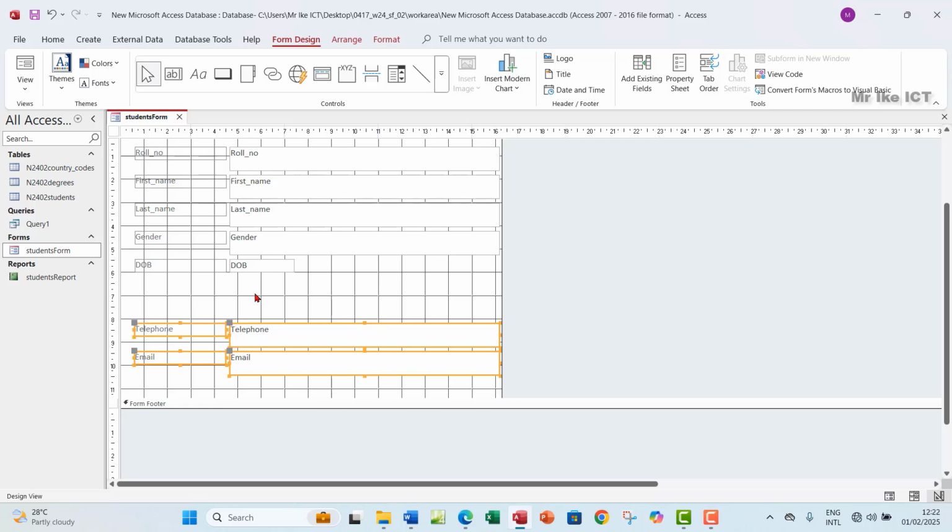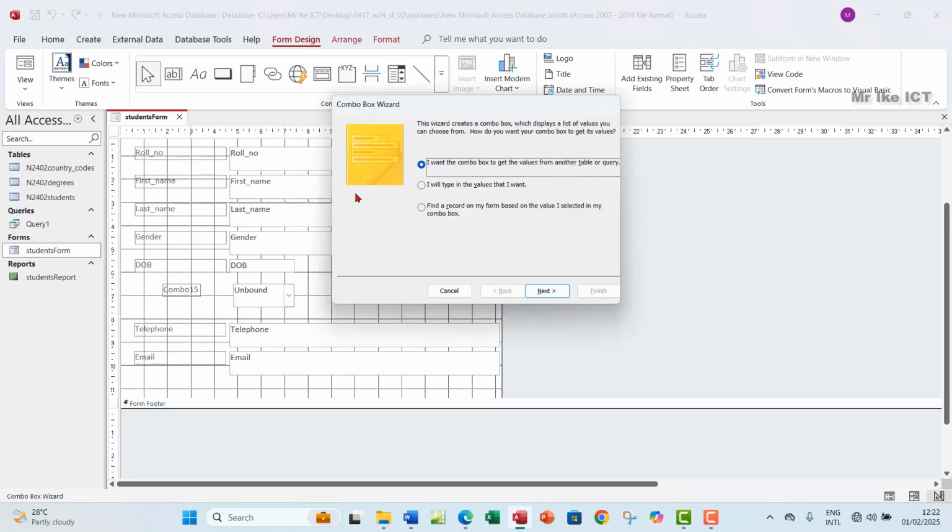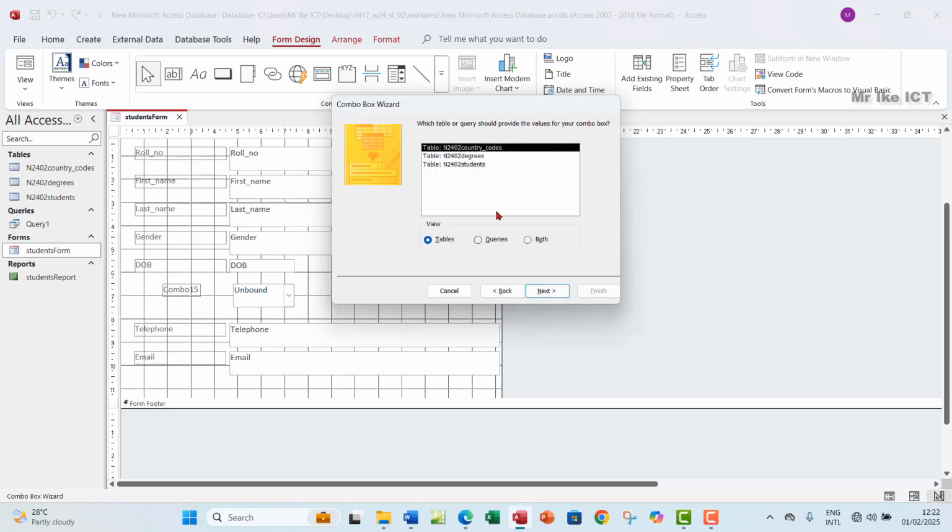Now, this control is a drop-down menu, so we're going to use the combo box to do this. Is this the combo box? Yes, this is the combo box. So I'm going to click on combo box. You want to make a little bit of control space here, and then release, and then you're going to have this option. I want the combo box to get the values from another table or query. Yes, actually. Okay, which table would that be?